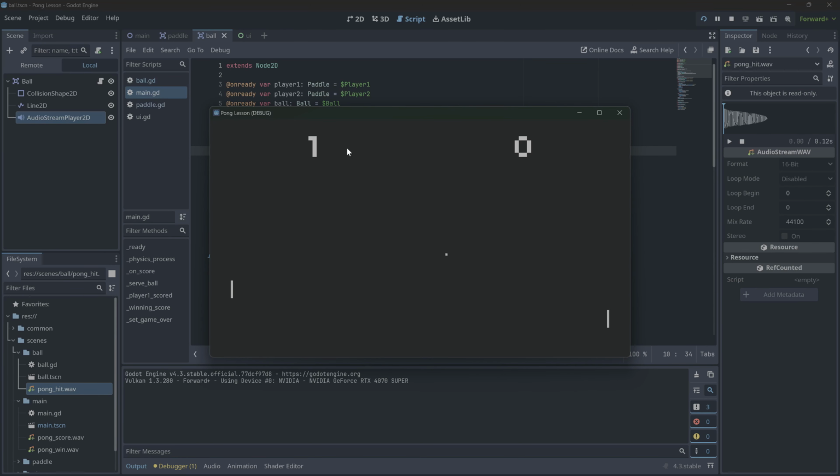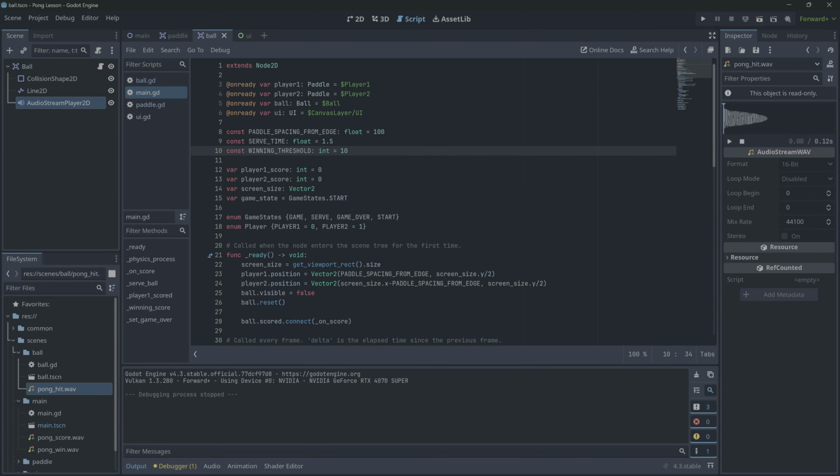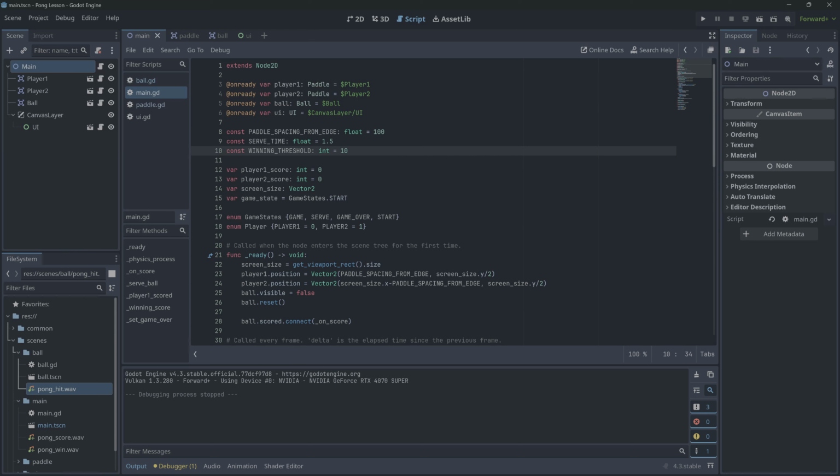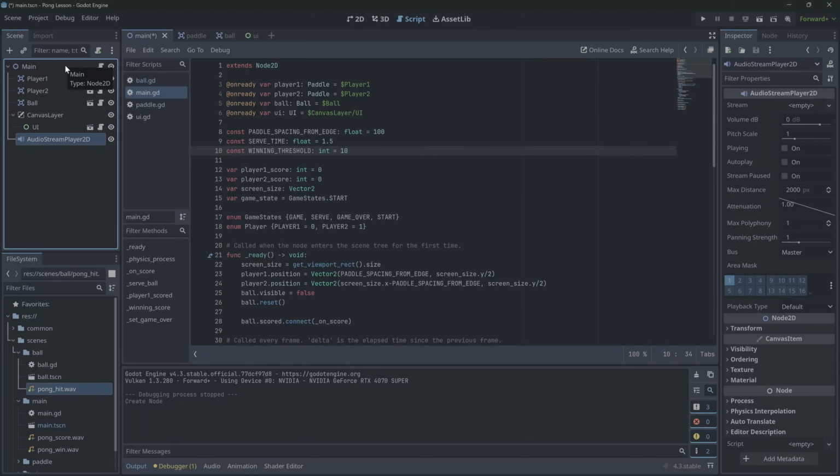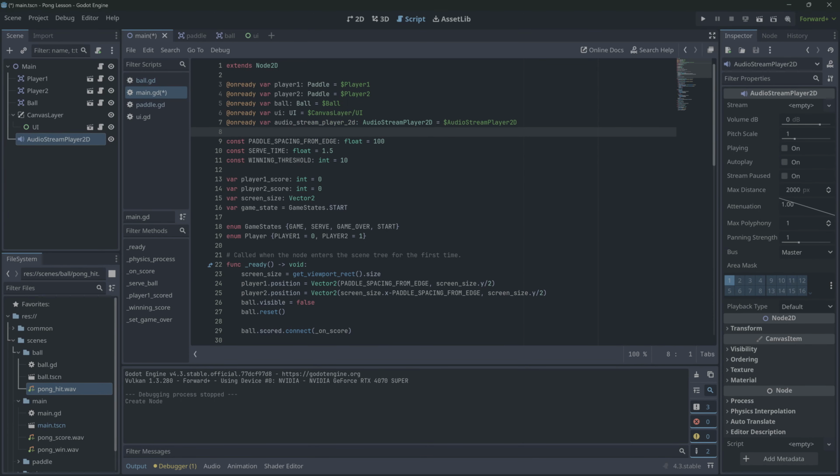Now let's add sound effects for when the ball is scored and for when the game is over. Since the scoring and the game over logic are in the main script, we'll play the audio there. Go into our main scene, and again, we want an audio stream player 2D node. So click on the root node, Ctrl A, and then add the audio stream player 2D. Create an onready reference, rename it to just be audio player.